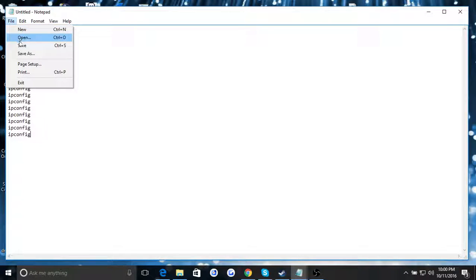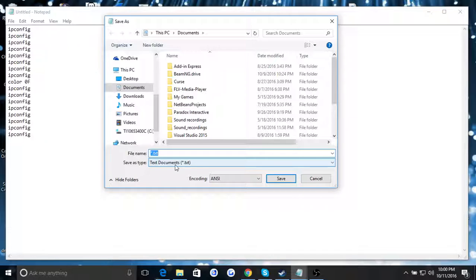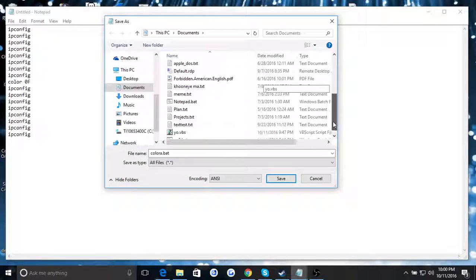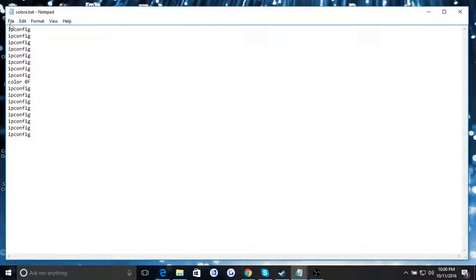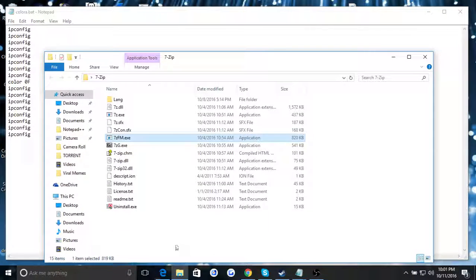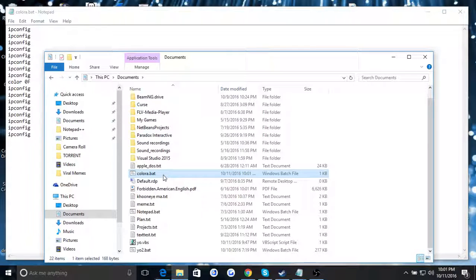So what you want to do is go ahead and save this notepad file. And you want to name it whatever you want. I'll just name it color A, and you want to add in the .bat extension, because that way the computer realizes that, hey, this is a batch file. So I'm just going to name it color A.bat, save it. Pretty simple. Go ahead and save it again, just to double check. I'm going to go on documents, and let's go to color A.bat.